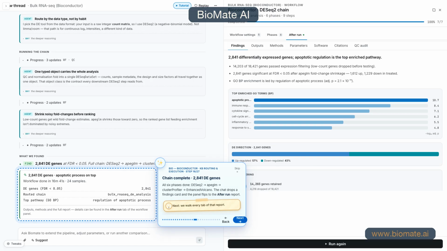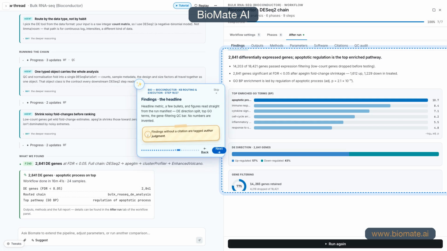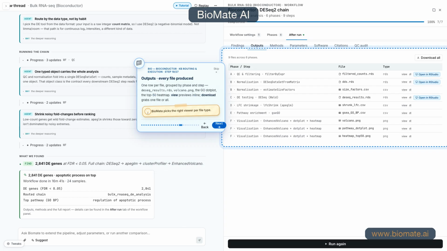The report has 7 tabs in reading order. Results first, methods and reproducibility next, audit last. The whole thing exports to one document. Findings: the headline metric, a few bullets, and figures read straight from the manifest. Nothing is invented. Uncited claims are tagged author judgment. Outputs lists every file by phase, the results, object, volcano, GO, dot plot, top 50 heat map. View previews inline. Download grabs one or all.